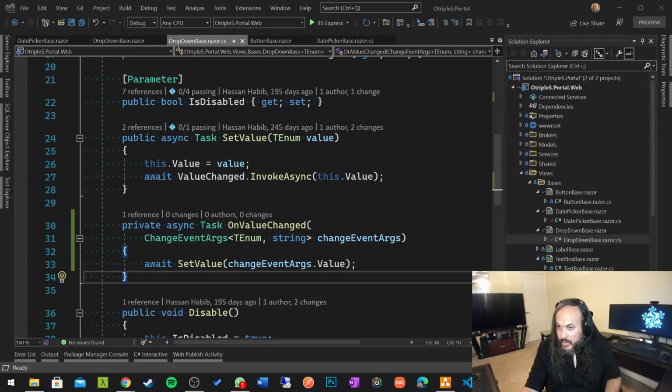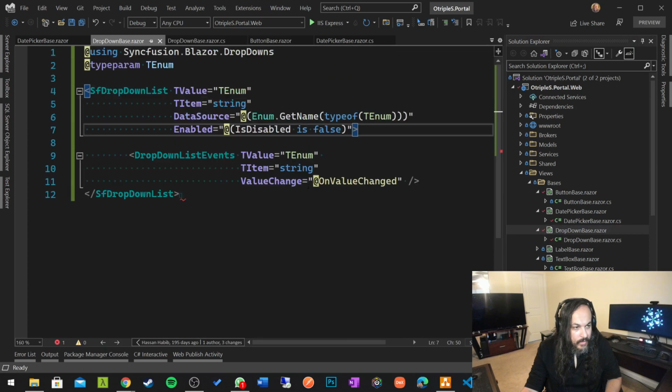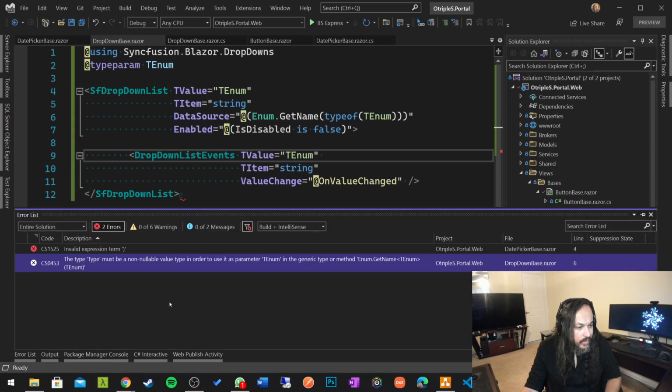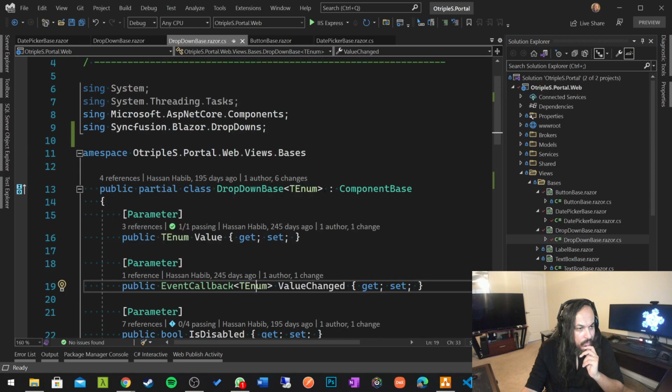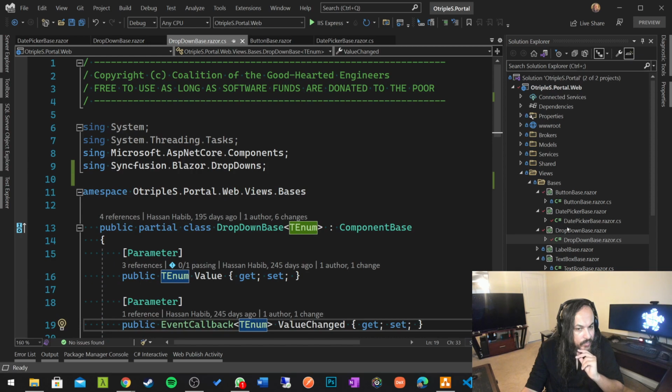Enum. It's also very likely that they might have changed the APIs for this guy. TEnum. This is all good. Yep, and the error here is the type must be non-nullable value type in order to use it as a parameter TEnum. Okay, an unnullable type, and I think that's what we've done here. TEnum is not nullable. Yeah, this guy should be fine.